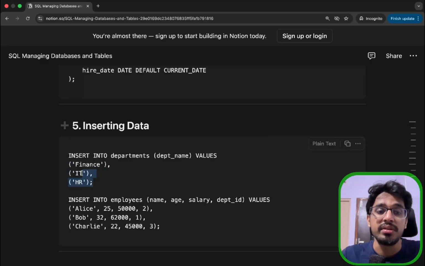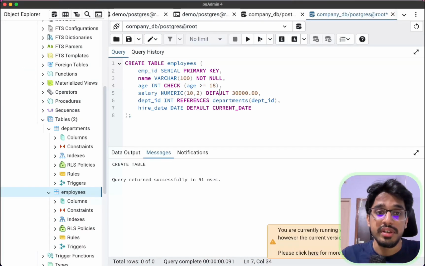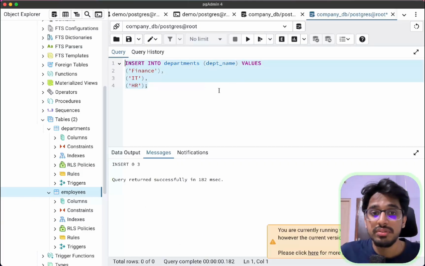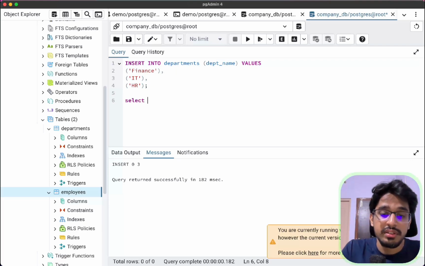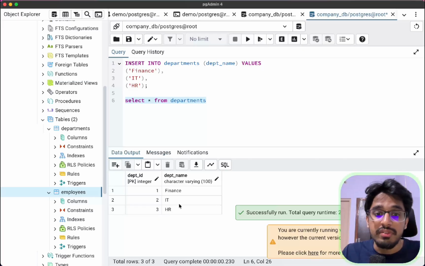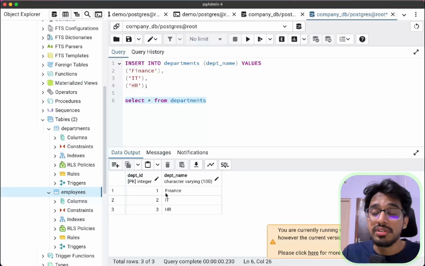So let's copy this and paste in this data right here. Now you see that these 3 departments have been added. If you do a select star from departments, we should be able to see these 3 rows. Let's execute this, and you see that the department ID was auto incrementing, since we had set the serial. That's why we get the department ID, department name, and these 3 values. It keeps auto incrementing for every department we add.